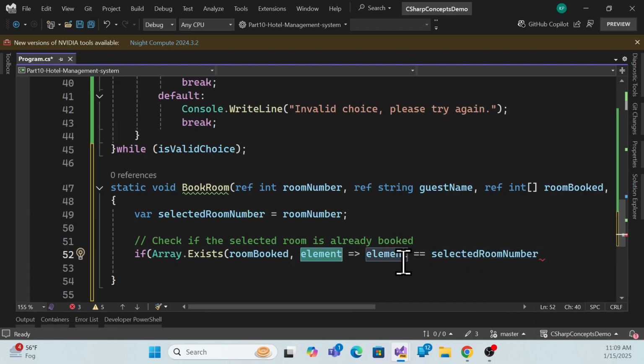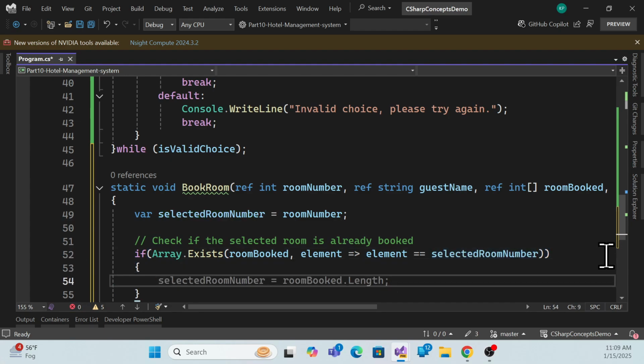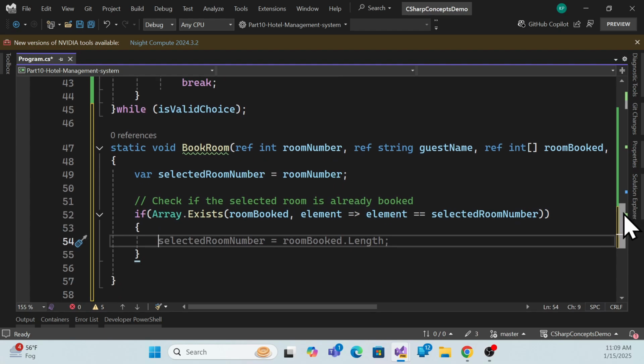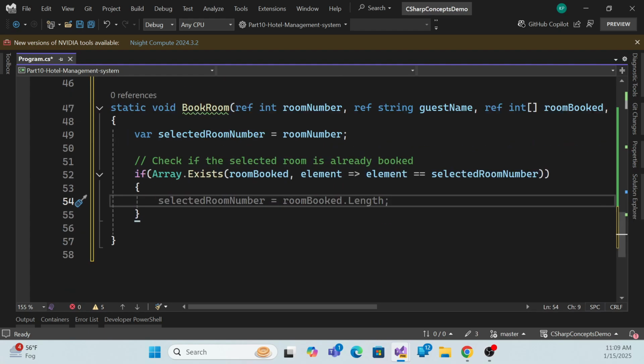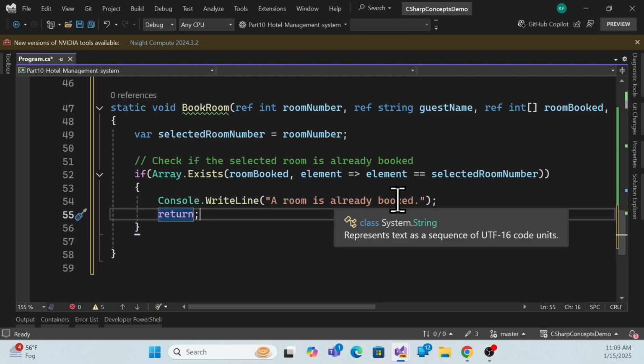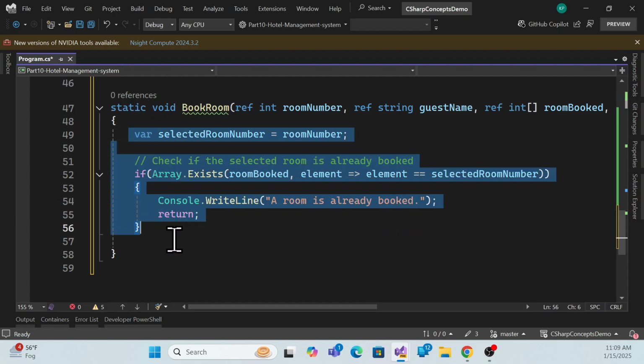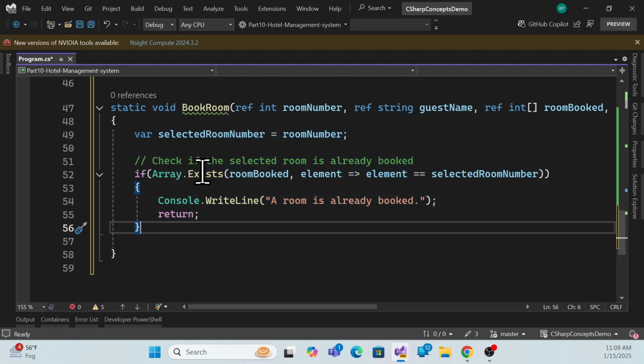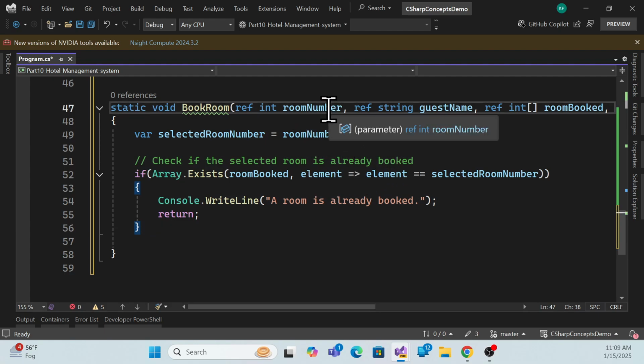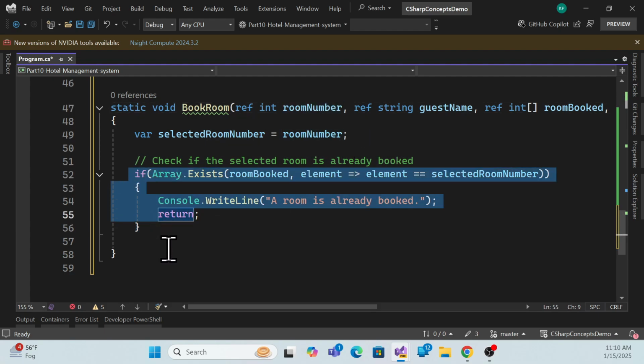I add the lambda function, and in this lambda function I use the element, that particular element in the room booked array, and I match it to see if it matches or not. If it matches, that means your room is already booked, right? And if it is booked, I simply return and say, yeah, the room is already booked, and return from this function. Okay, if it succeeds, meaning the room I chose does not match, that means this room is not booked.